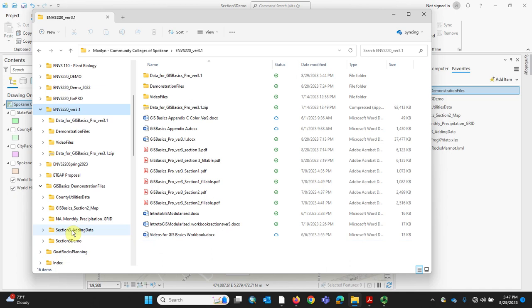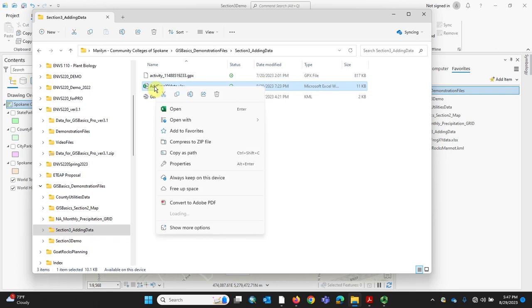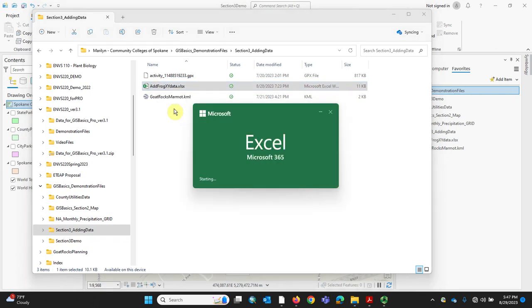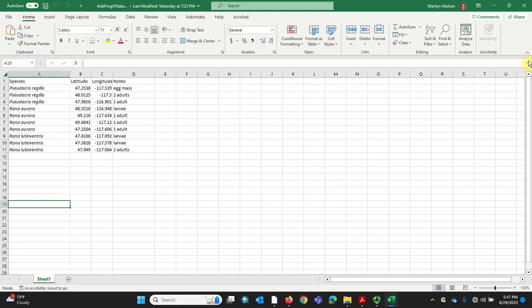Okay, so if you're going to add XY data, it's going to be in an Excel spreadsheet. You're going to need to put it in an Excel spreadsheet. I'm going to go ahead and open this in Excel. You can do the same thing. So you can go to where you saved the data for this class, and in that folder you should have something called Add Frog XY Data.